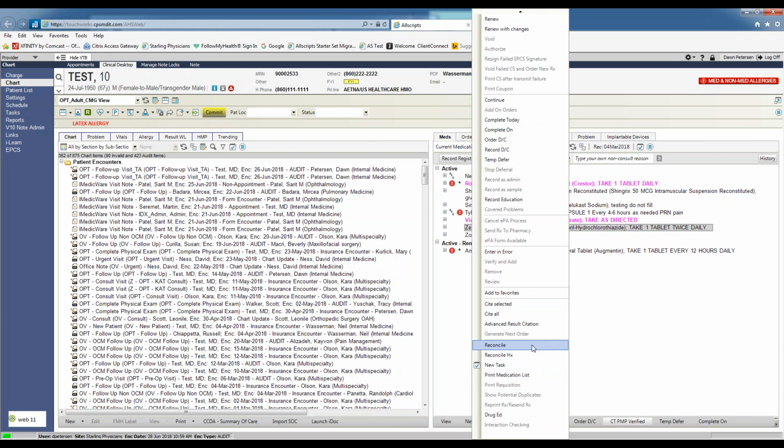Now, reconcile, I'm going to show you how to reconcile easier than doing it from a right click. So, print medication list. This is a great place to come if you want to print the medication list for the patient. It's for them to take home. You really only want them to just have the medication list. You didn't want to give them a clinical summary. Great thing for the elderly to carry to give to other providers as well.